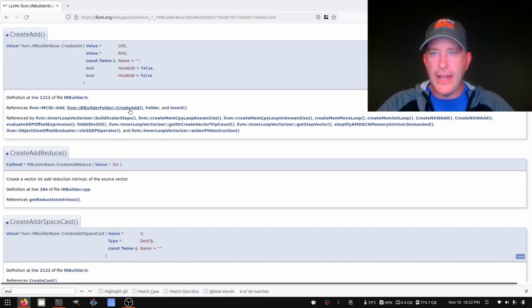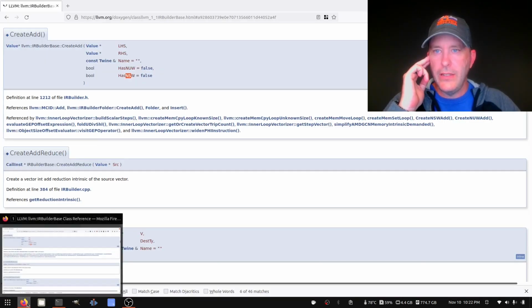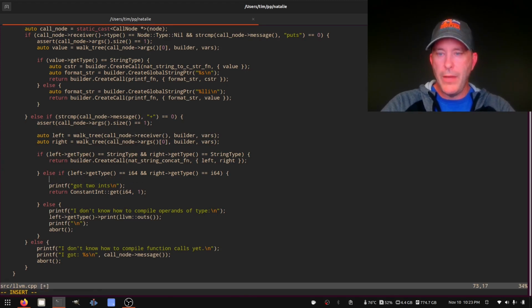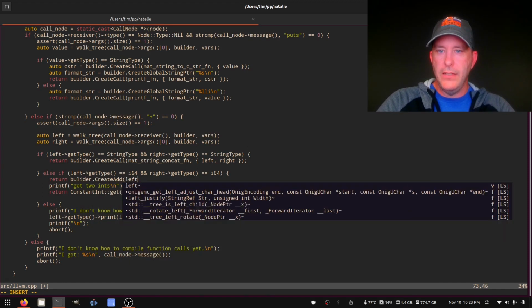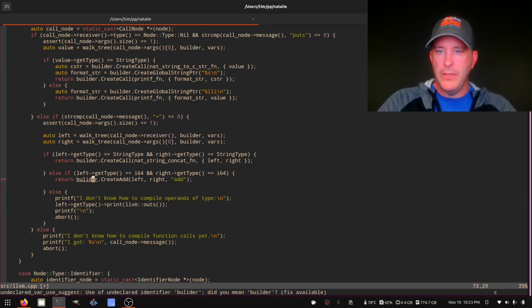I don't know exactly. I have pulled this up, create add, which is off of the IR builder, and it looks like you just pass it left hand, right hand, and an optional name. I don't know what NUW and NSW are. I'm just going to assume that those can stay false. So left hand, right hand, and then an optional name. So wait, what was it called? Create add. Okay, I mean, it might really just be as simple as return builder.create add left, right. I don't really have a name for it. Oh, let's call it add. Why not? Okay, I did misspell that, builder.